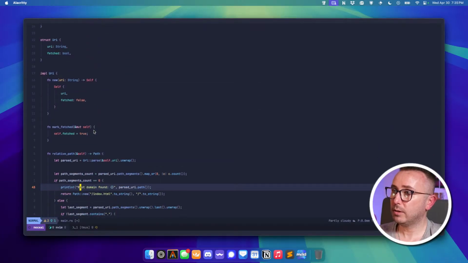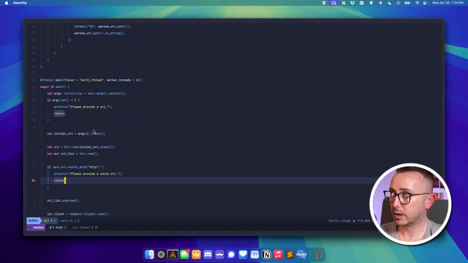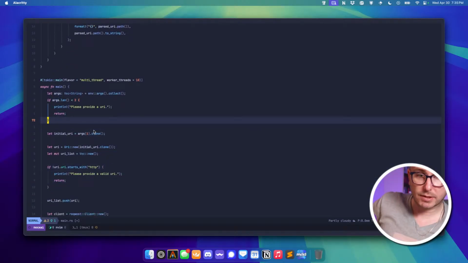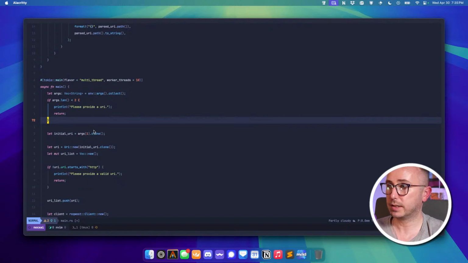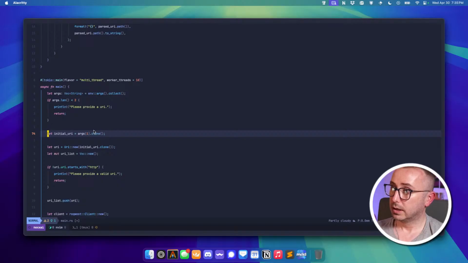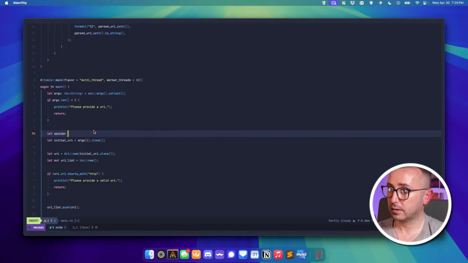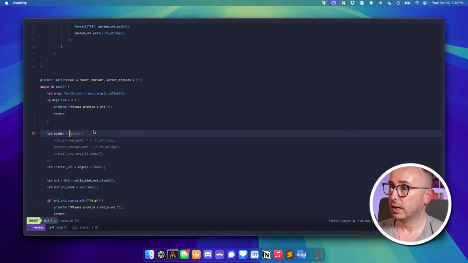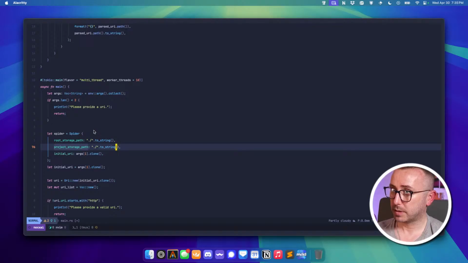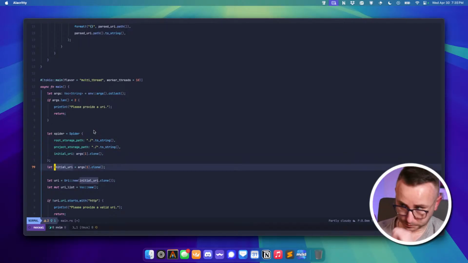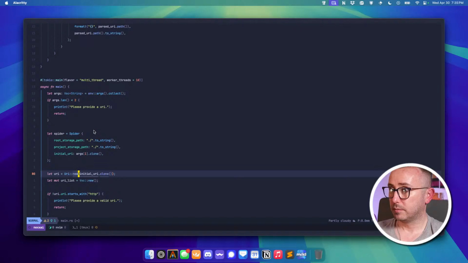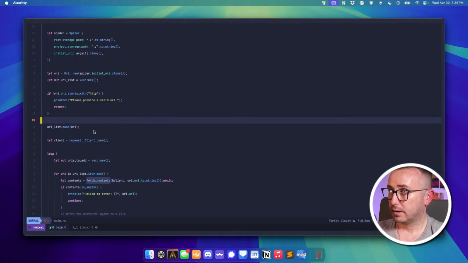So when we start up this app, we are going to create a new spider, which we're going to pass through because it's going to have settings for various things. So let spider equal that project storage path. Okay, we'll deal with this in a second. So this is going to now be a spider clone.